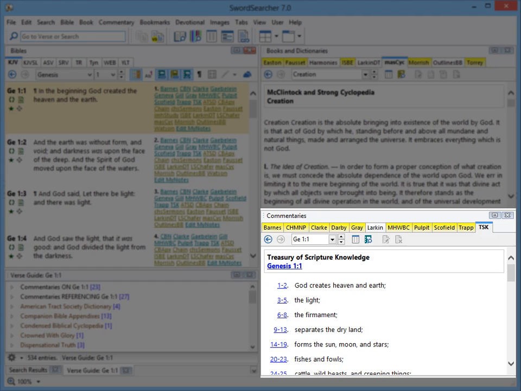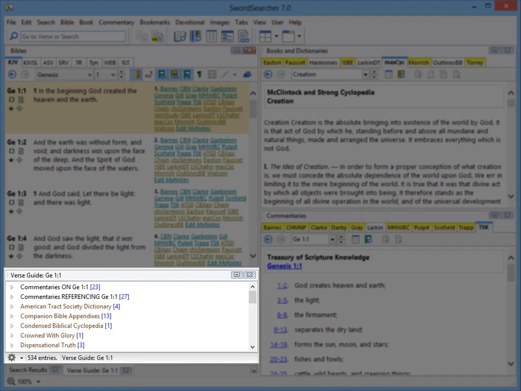This is the commentary panel. A library module is considered a commentary when all of its entries are tied to specific passages of the Bible. And this is the verse guide panel, which shows me what library material is available on the passage I'm studying.